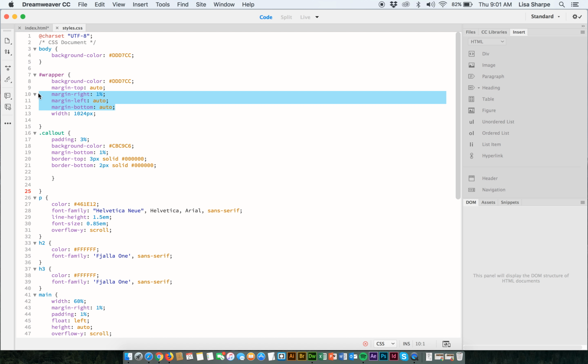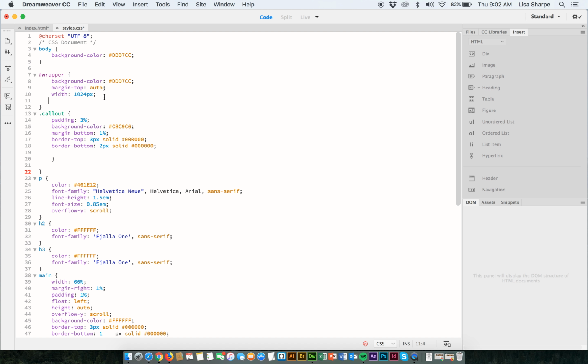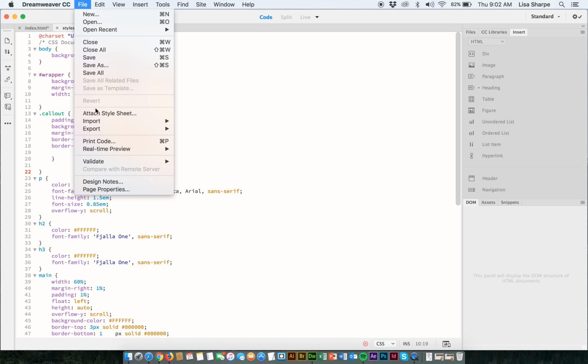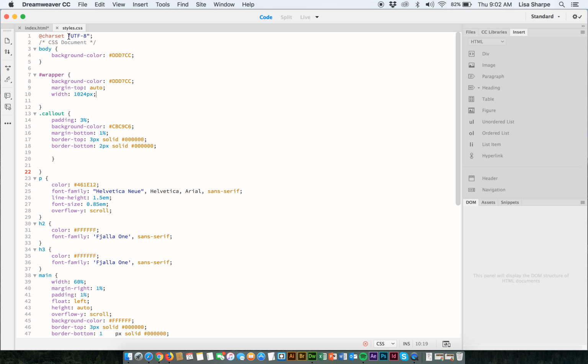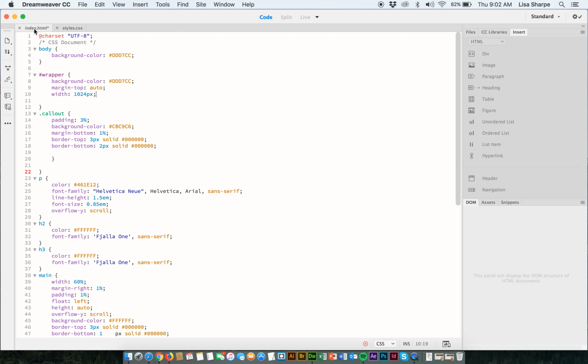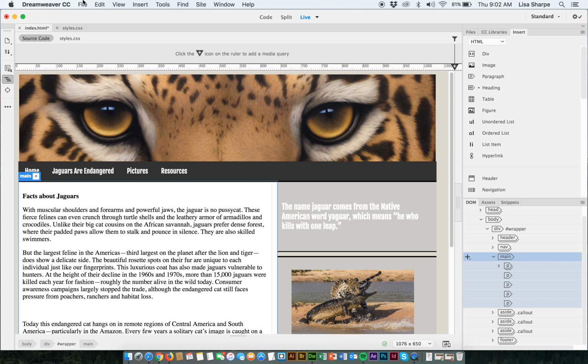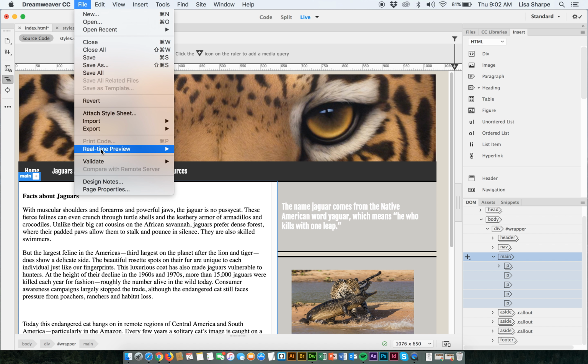Okay, I just want my wrapper to have a margin of auto. So see, I am working with the CSS. I gave it a background color and I gave it a width of 1024 pixels. Now let's go ahead and preview it. Save. Okay, so little things: once you start working with CSS, your site is going to go through some changes while you figure out, hey, wait a minute, did I do this right? Did I not do this right? And there's always something. So I'm going to go ahead and preview it in Firefox.